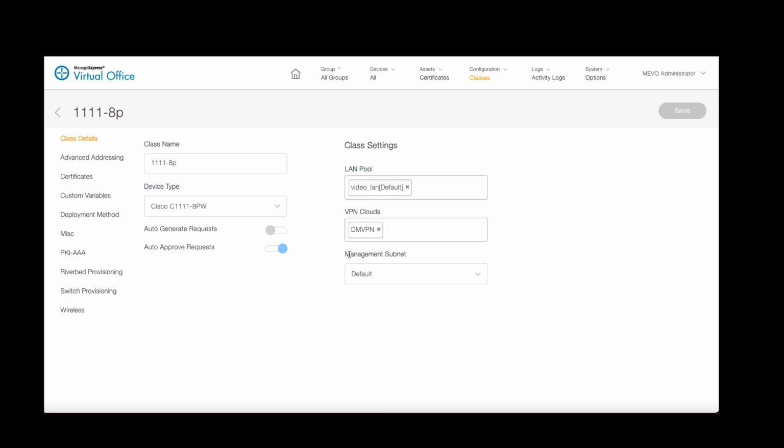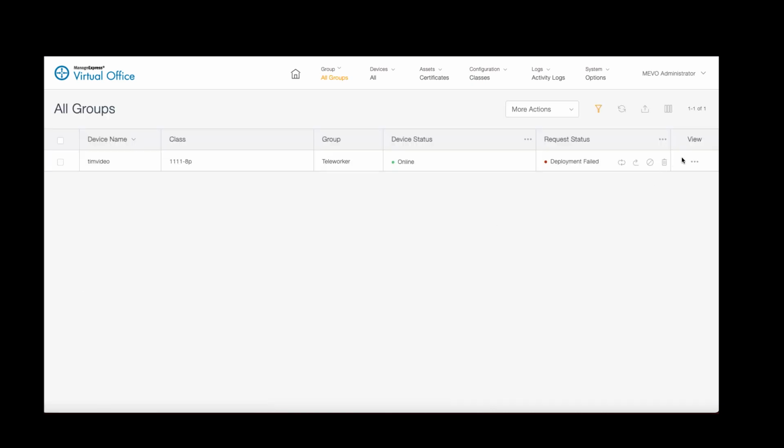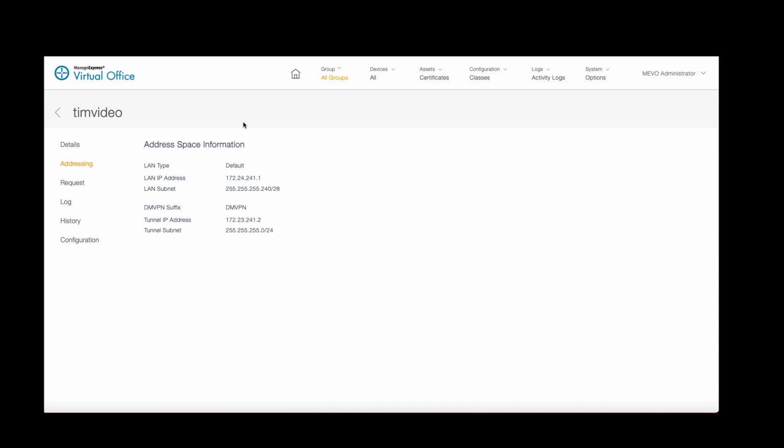right now the default, or the management subnet, is currently set to type default. The type default for our LAN pool is this one called video LAN. So if I look at my account and I view the addressing details, the LAN type default has this address, 172.24.241.1. So I need to make sure that my MEVO server can reach this network.